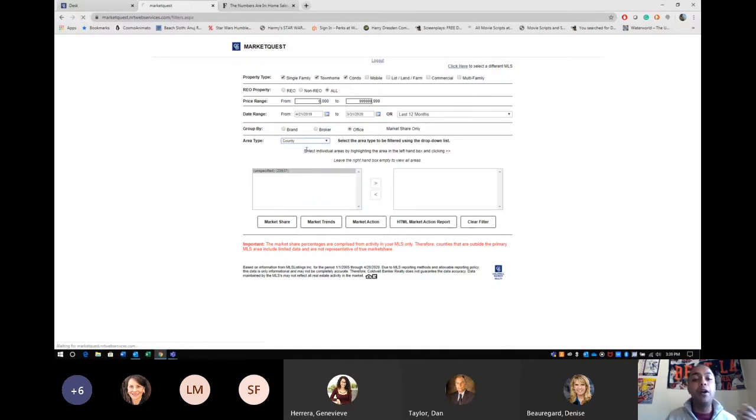So let's say I want to look at Santa Cruz and Monterey County, because that's where I operate and that's where my prospective client wants information. I'm going to go to Santa Cruz and move that over, then go to M for Monterey and move that over by clicking on that little arrow. You can see everything that's being included is what is going to be in the report. If you leave the right-hand box empty, you will view all areas.